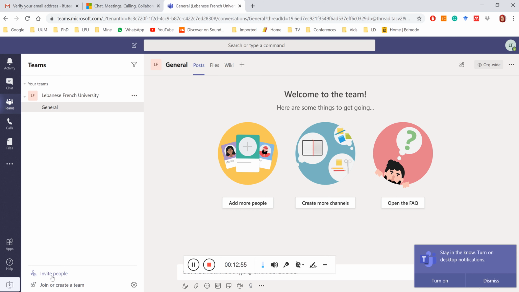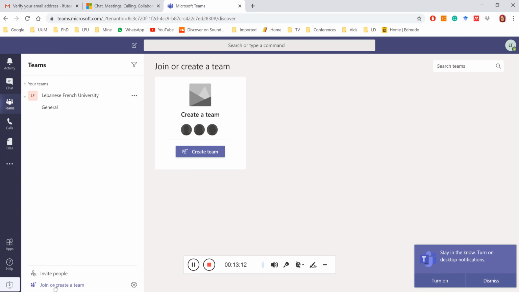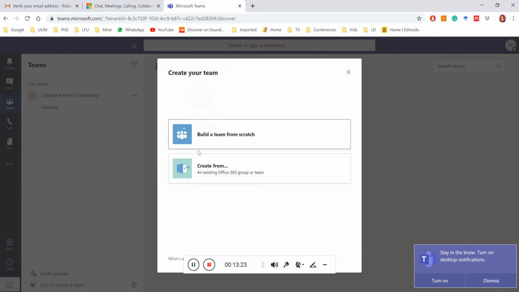Here at the bottom we have invite people, if you want to invite any people, or join or create team. Join is for when you have the link or the code from others, you can join them. Or if you want to create a team, you click on this and a window will be shown to you. You click on create team to create a team in Microsoft Teams.